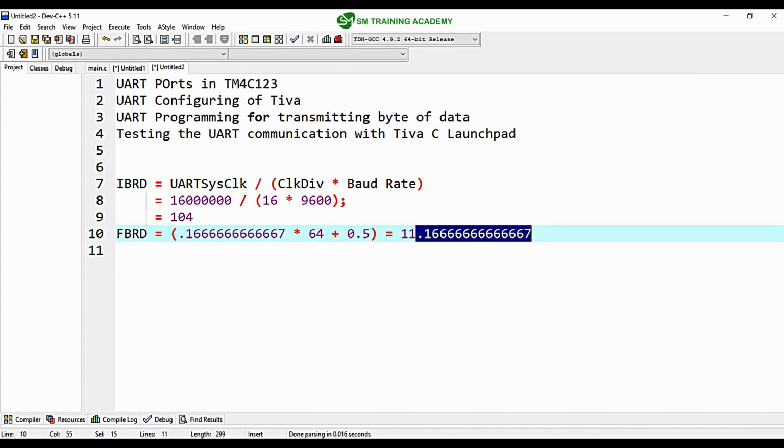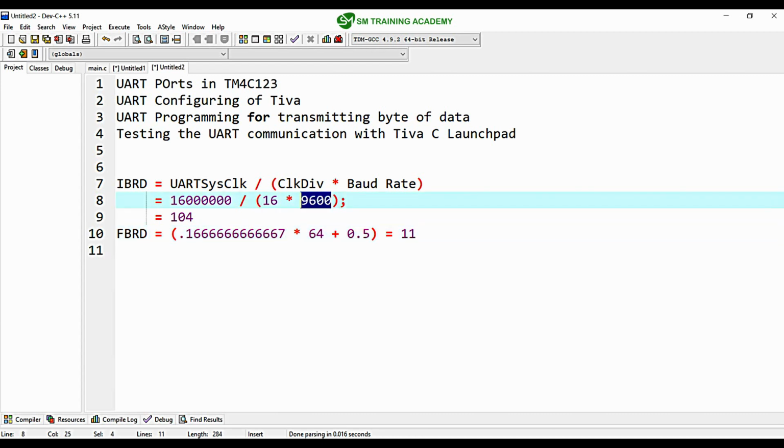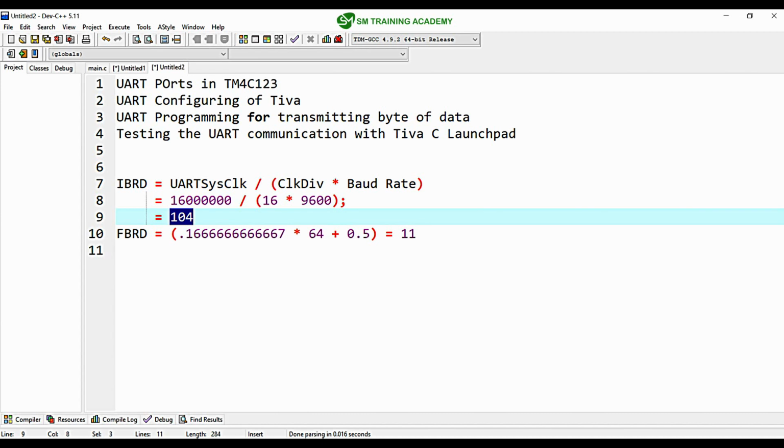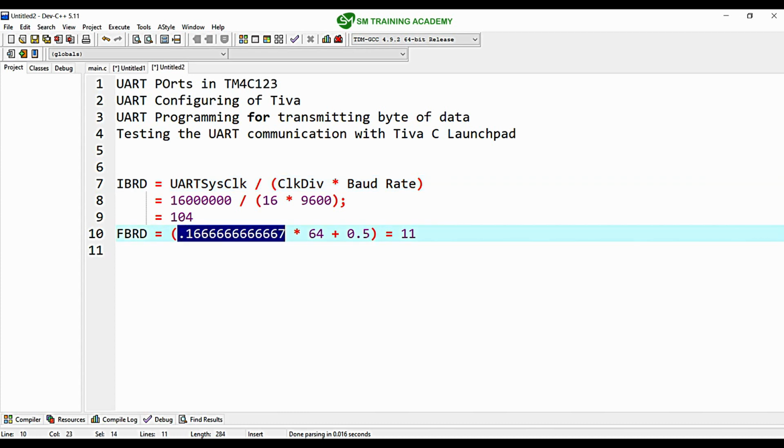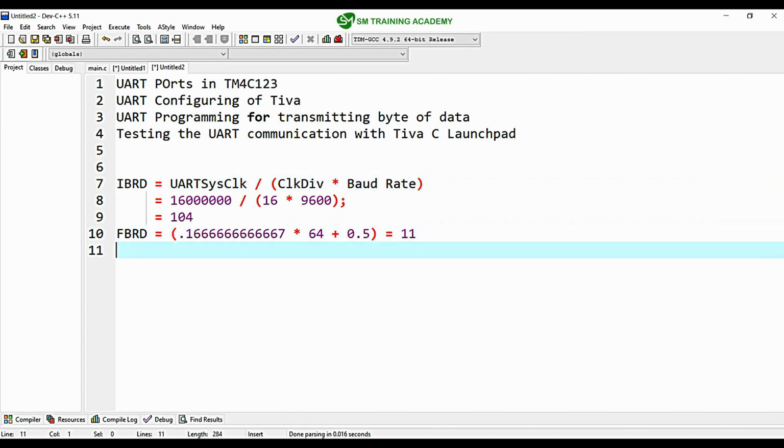So what I will do is I will load the value 11 to this FPRD register. In this manner, you just want to equate the formula as per the baud rate that you are using, and then split the fractional part from the answer that you got for the IBRD register, and substitute right over here the fractional part only. And regarding the fractional part in this result of this equation, we will be neglecting it directly.